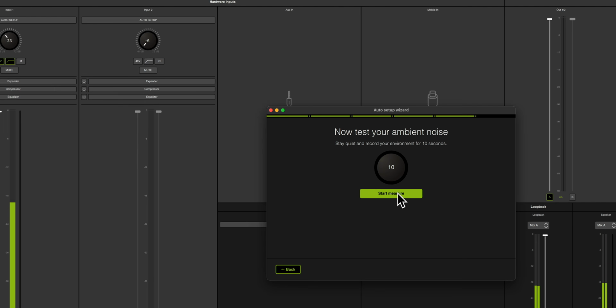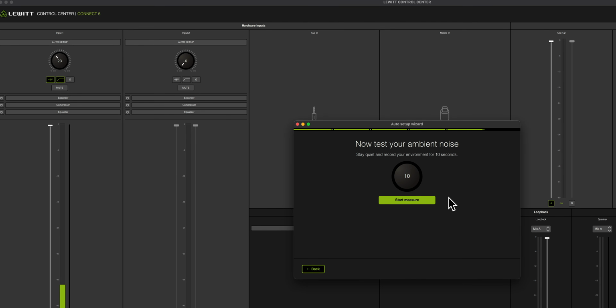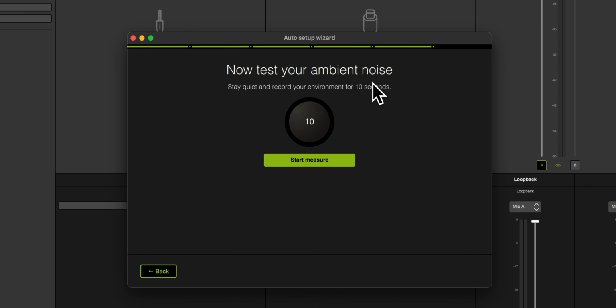You can see already it changed our input level from 20 to 23 dB of gain, and I probably sound a little bit louder now, so that's about right. You can see on our meter here, we're peaking, or topping out, at around minus 12, maybe just a touch over that at the start of a sentence. So that's a pretty good level. Next, it's going to test to see if we have any ambient noise, and we'll start the measure and see what it recommends there.